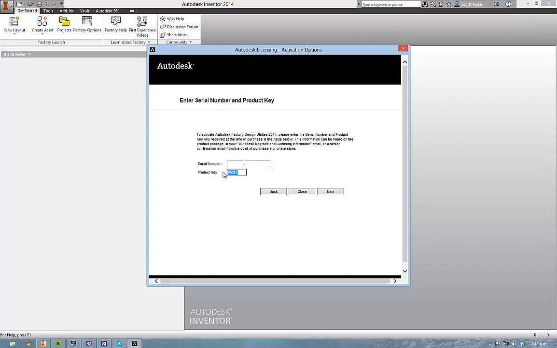Then the licensing team got in touch and suggested I reinstall the whole package using the correct product key. The thing is, I knew that I had used the correct product key, which for Factory Design Suite Premium is 757F1, because I wouldn't have got this from anywhere else, and it's completely different.